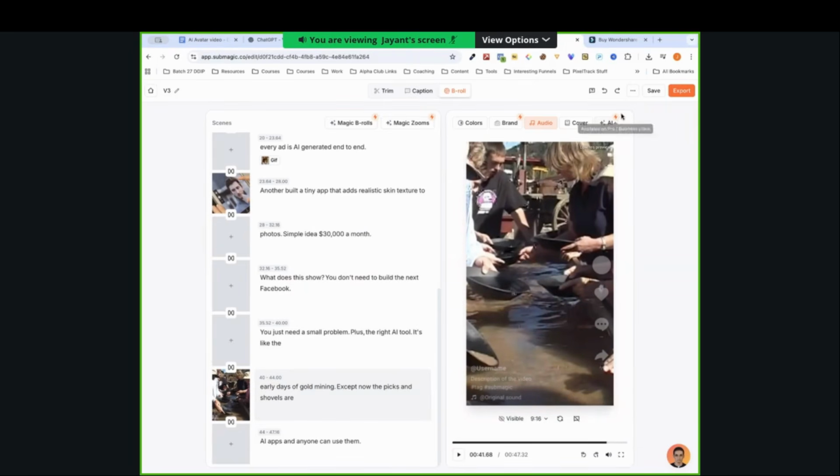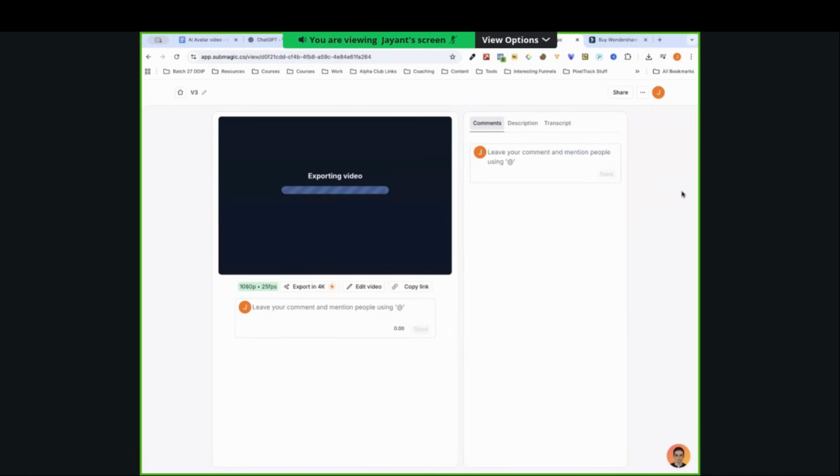What we can do, let's click on export, and boom. Took us 30 minutes. Probably it doesn't take this long, by the way. Maybe because you need probably a faster Wi-Fi. It uses your computer as a base to build the video. So yeah, there you go. This is the whole workflow of creating this AI content.